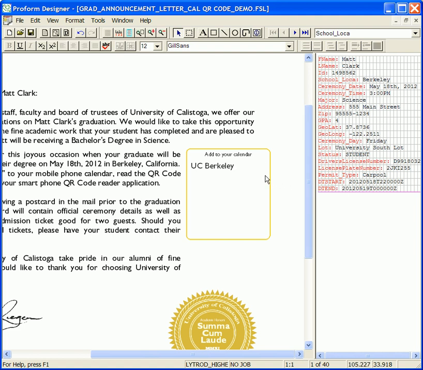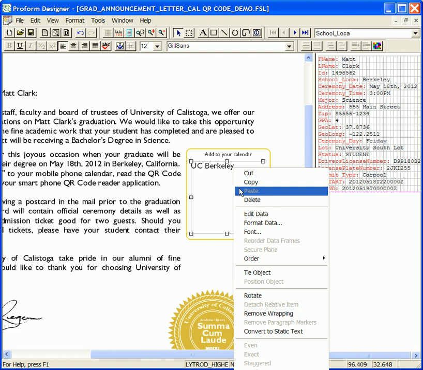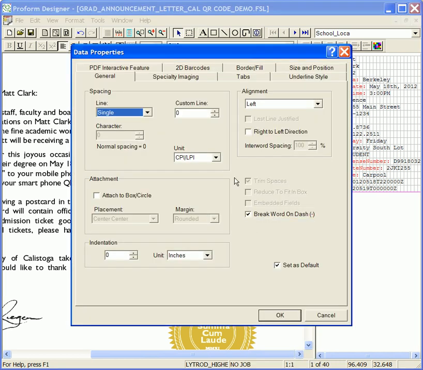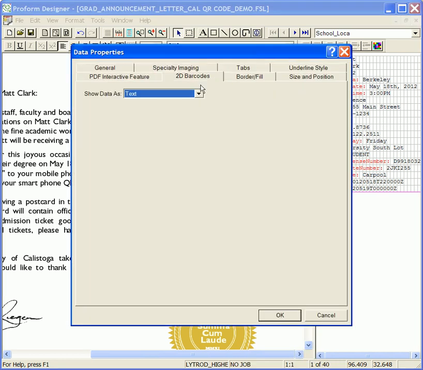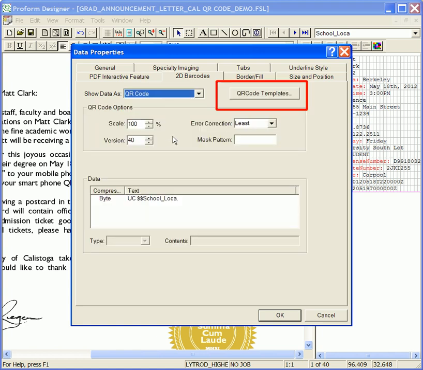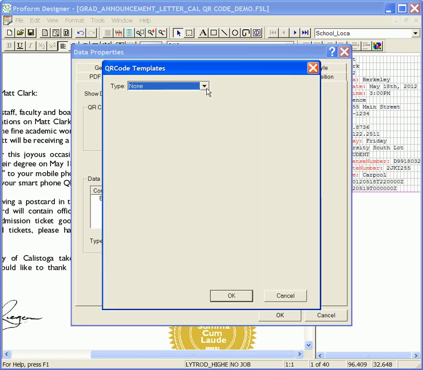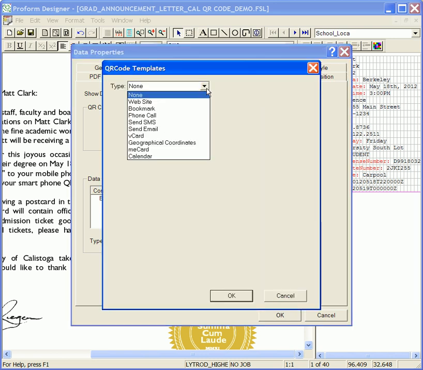To enable the QR code, right-click on the text block and select Format Data. From the 2D Barcodes tab, use the Show Data As drop-down to select QR Code. This is where the QR Code Templates button is available. Select this button, and from the Type drop-down, select the type of template that you'd like to use.